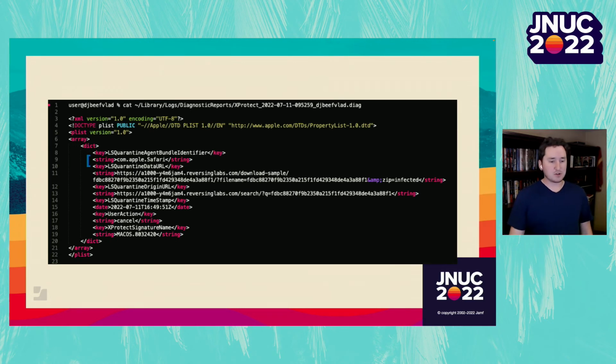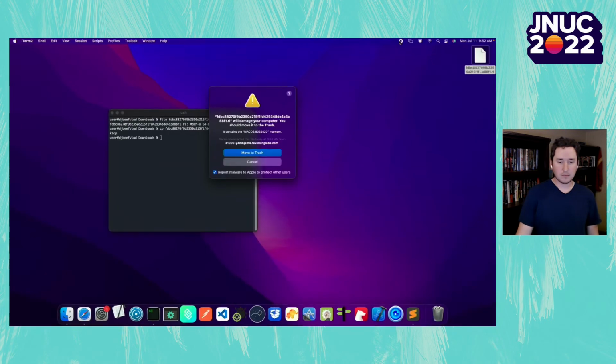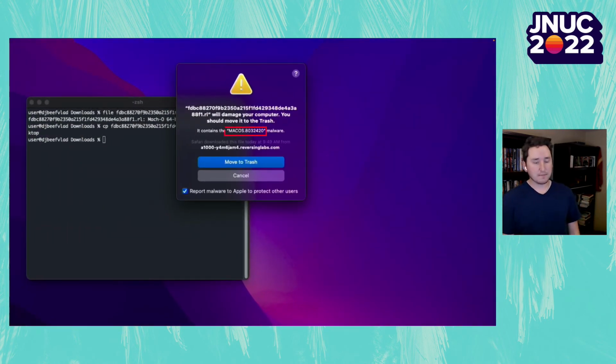So there's quite a few different options here, whether it's the bundle identifier, the URL, a timestamp, or even what action the user took if they moved it to the trash or canceled. And of course, the signature detected on. And this is a very consistent way of noticing if XProtect triggers, which is a new file in this diagnostic file. So if detected, you'll see this alert. And if XProtect is actually able to catch the malware name from that YARA file, it'll actually include it here in this alert. So it'll tell you this will damage your computer because it contains this type of malware.